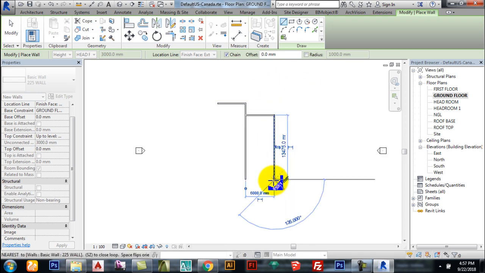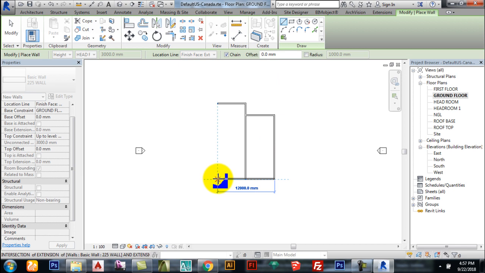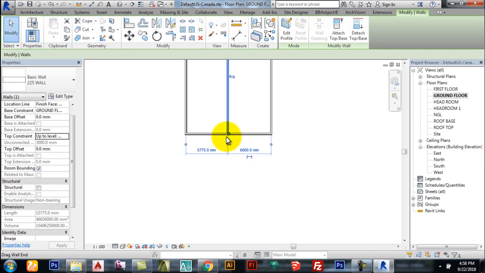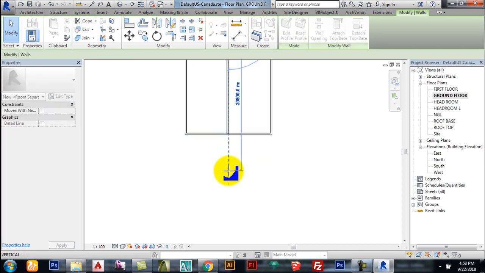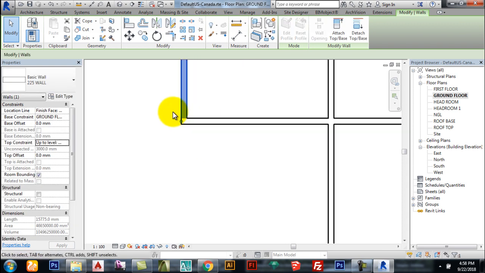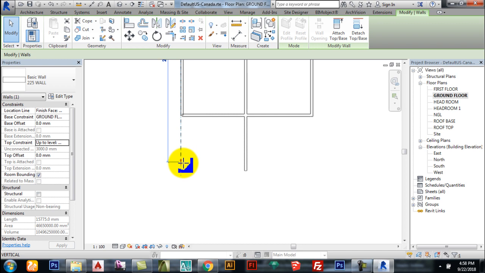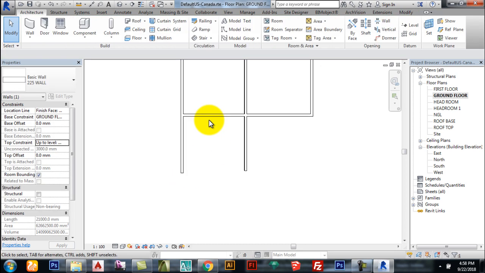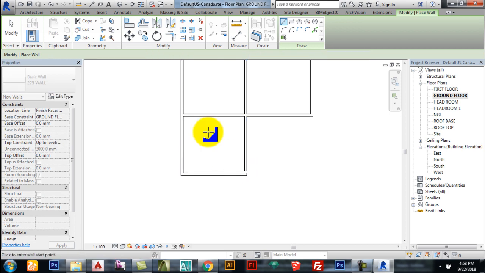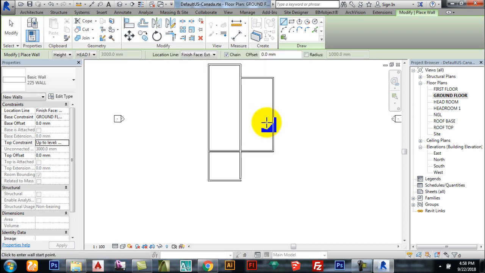Then always follow the blue line if you want your walls to align. I think we got that. You can just drag your wall once you see the blue ribbon showing. Create similar. Okay, the wall is easy to draw like that.